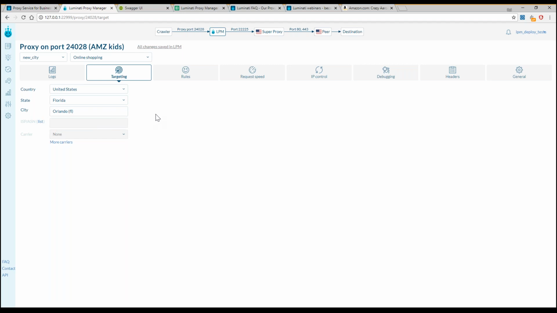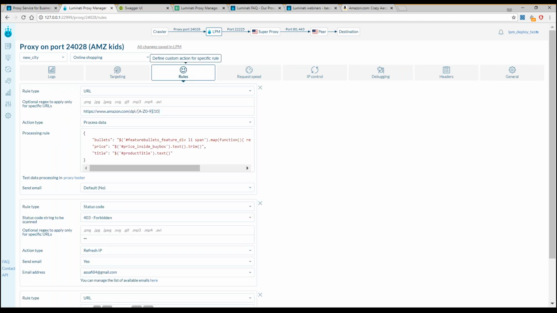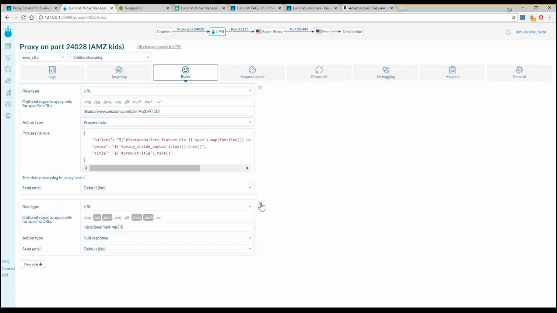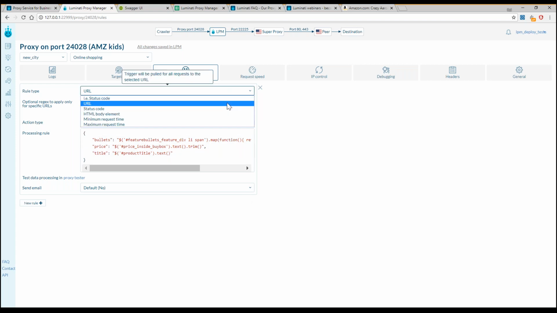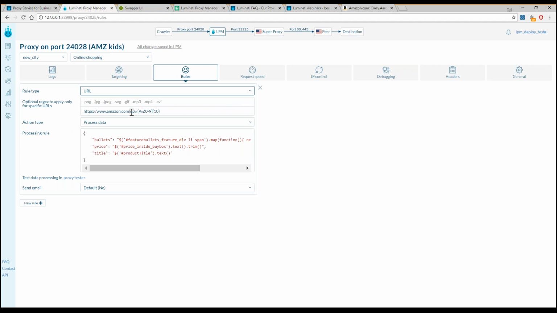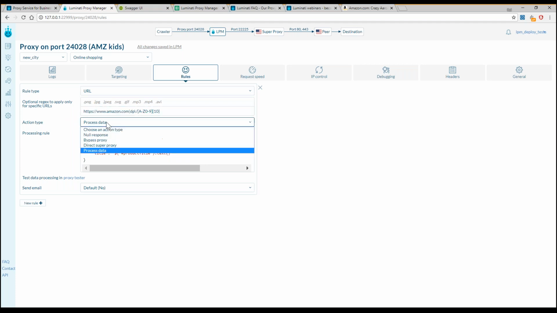Now I'll go to the Rules tab, and the online shopping preset creates a rule that will get the product page's title, price, and bullets, which is a description list. The rule is set up to be triggered by URL, and for this I will choose Amazon.com, and under action type I will choose process data.